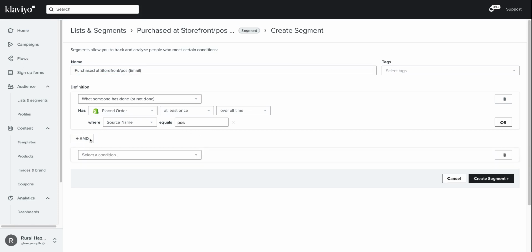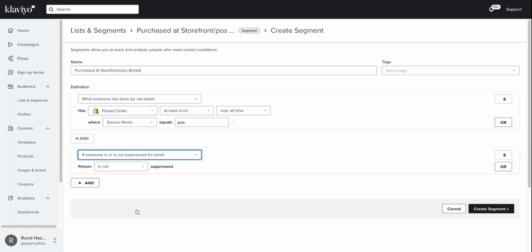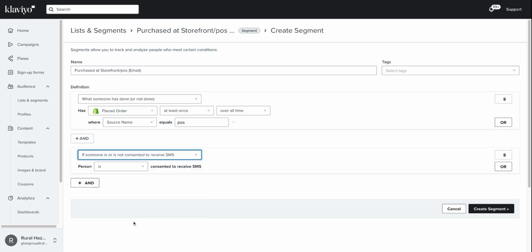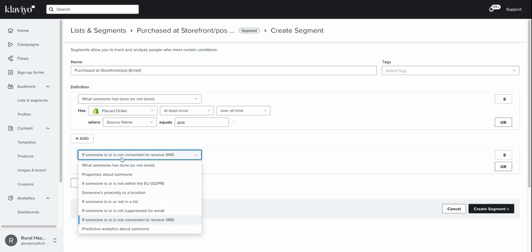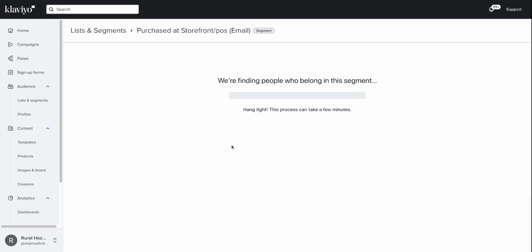What we're going to do here is click and then we are going to say if someone is or is not suppressed for email. And at the same token, if we wanted this to be a text segment, we would change this to SMS. And instead of saying if someone is or is not suppressed for email, we will have it say is or is not consented to receive SMS. So is or is not suppressed for email, create segment, and from there you can target just your storefront customers.